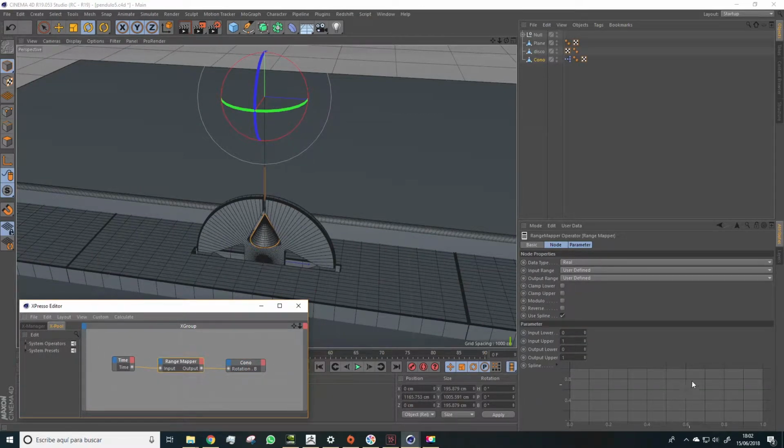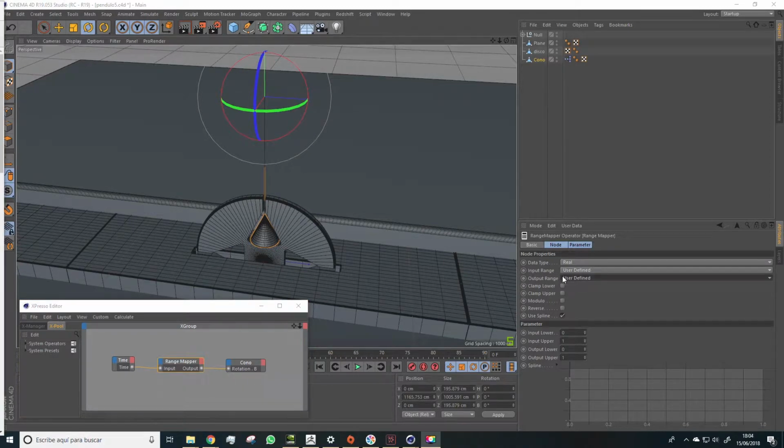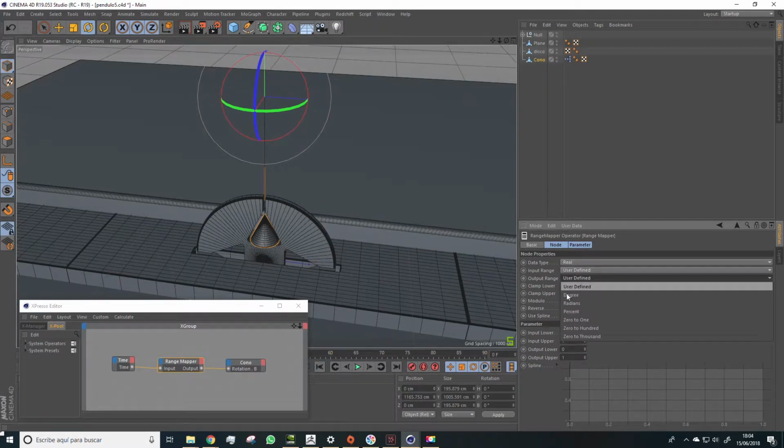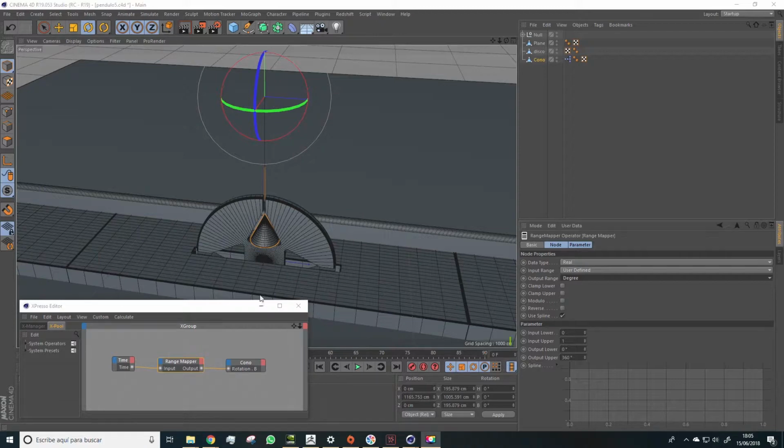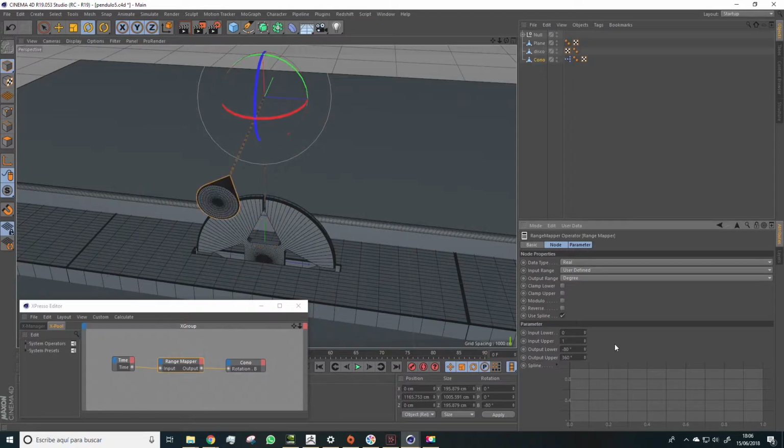Click on the range mapper, and its property panel will open in the panel on the right. Go to Output Range to determine which property we want in that case. I'm going to choose Degree, but we could also use percent, for example. This way we are indicating the expression we want to use. So we are going to work with degrees. Within parameters, we can tweak the degrees of the output lower. Let's set it to minus 80 degrees, for example, and the output upper to 80 degrees.